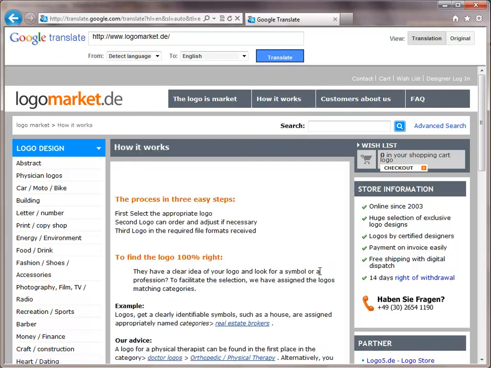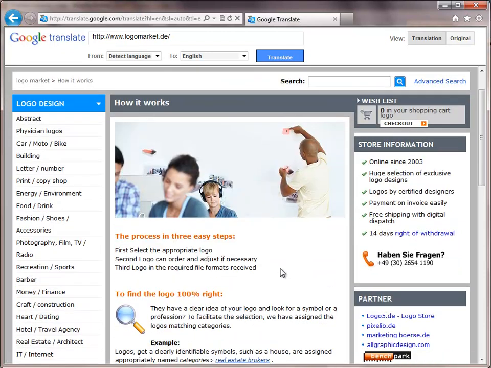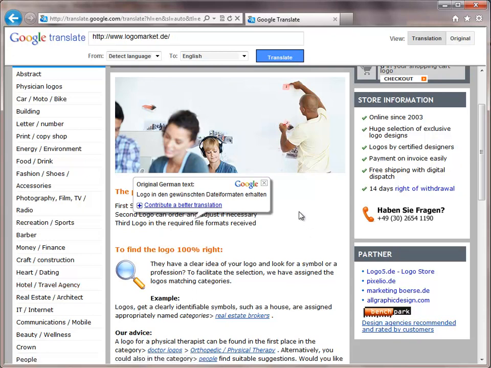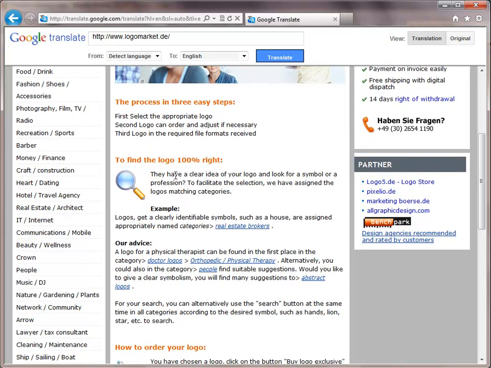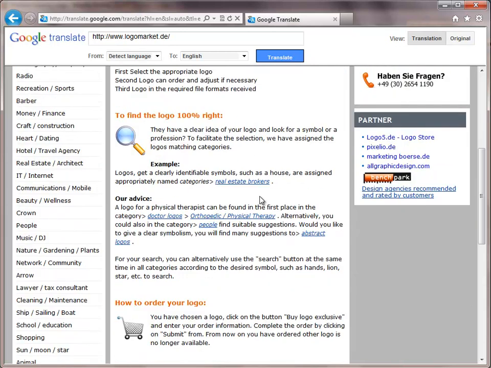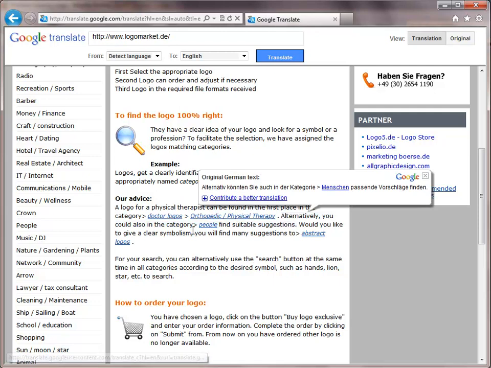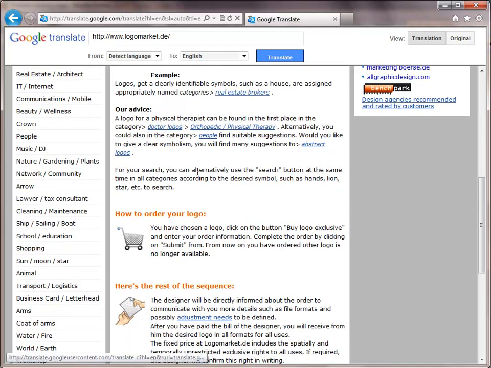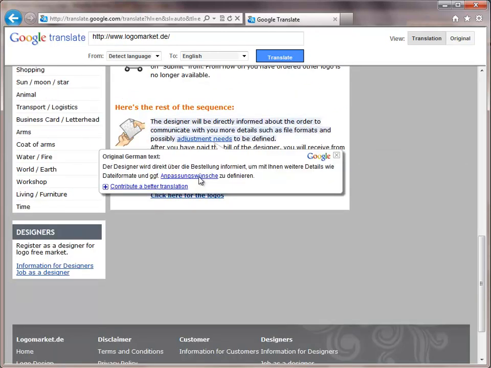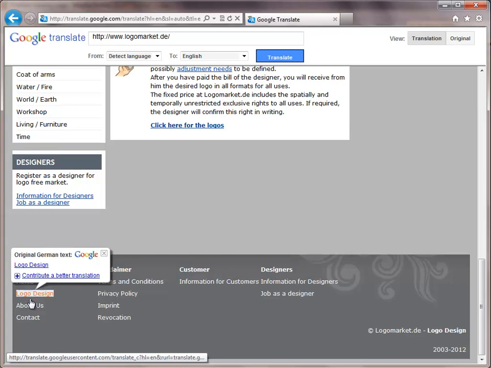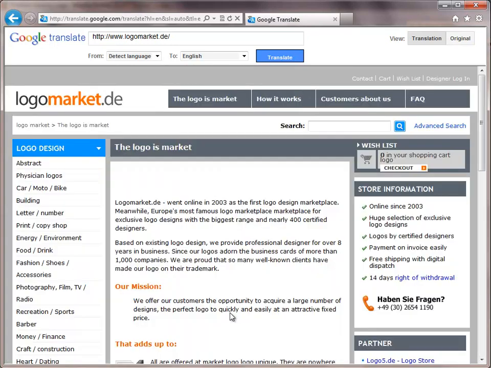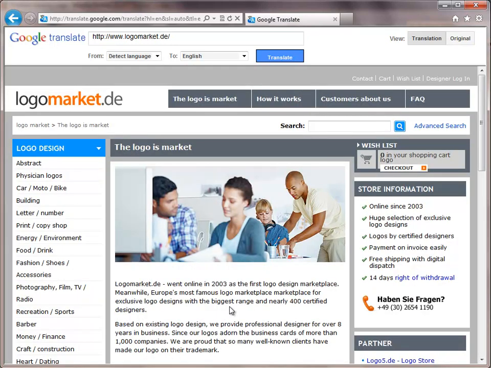Let's see how it works. So I select the appropriate logo, and I can order and adjust if necessary. Okay. All kinds of information here. So that looks fairly clean. Your footer looks clean. Let's see. We have the home logo design. The About Us page. Let's take a look at that really quick.